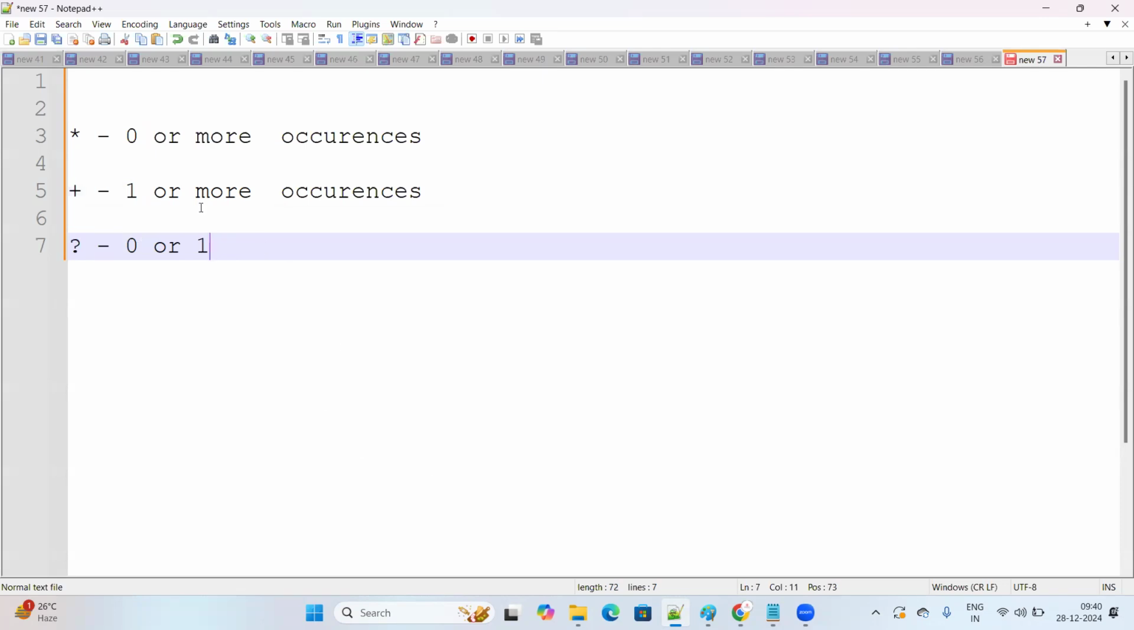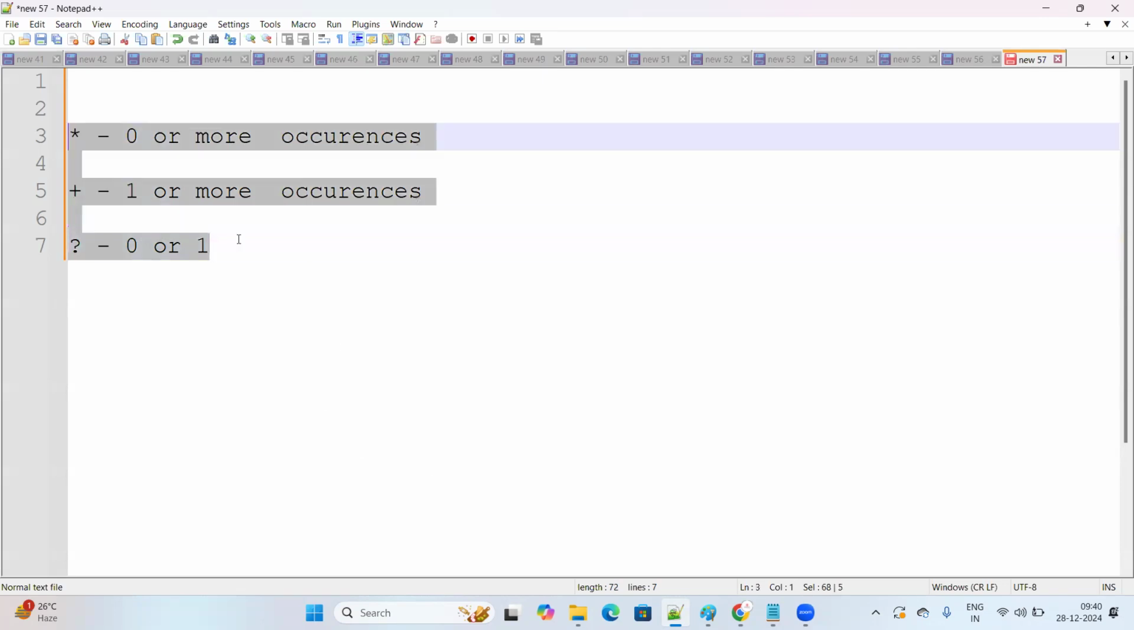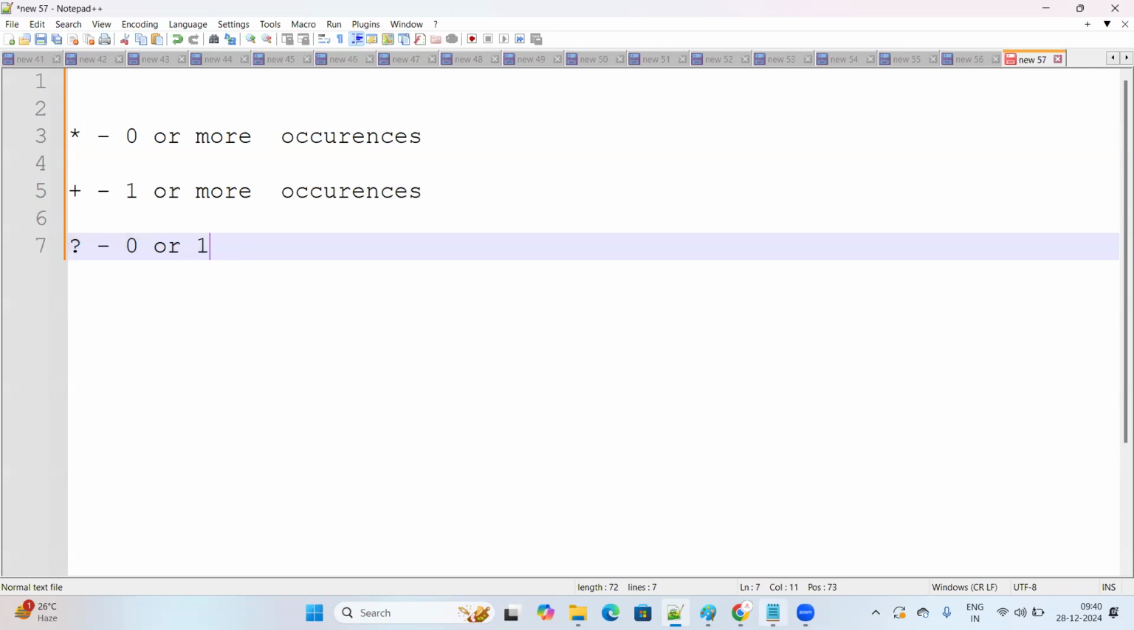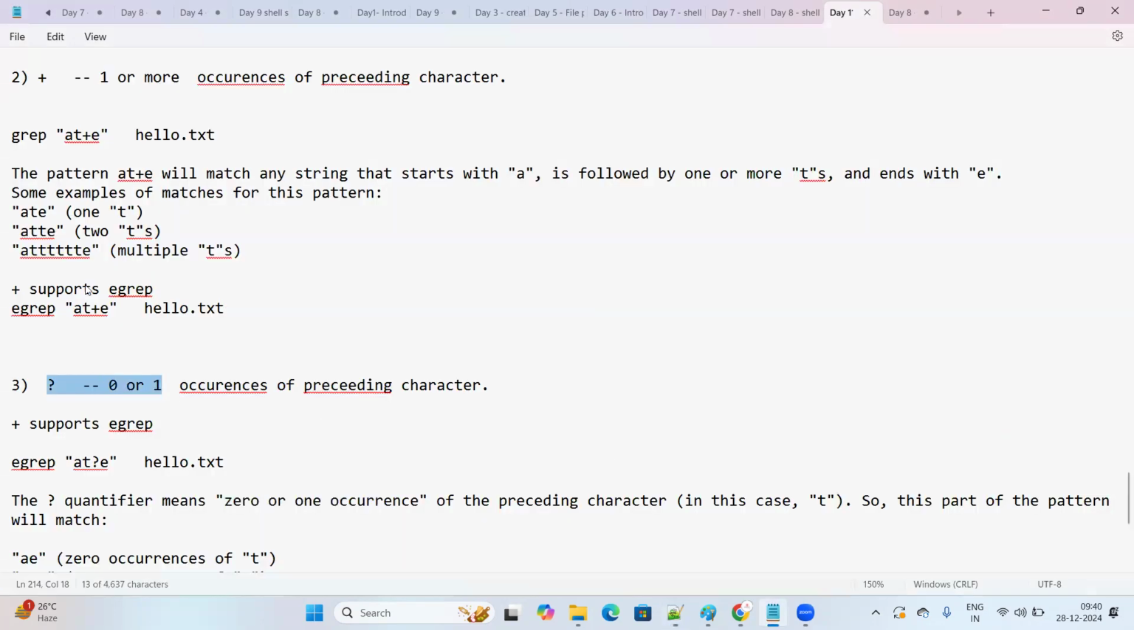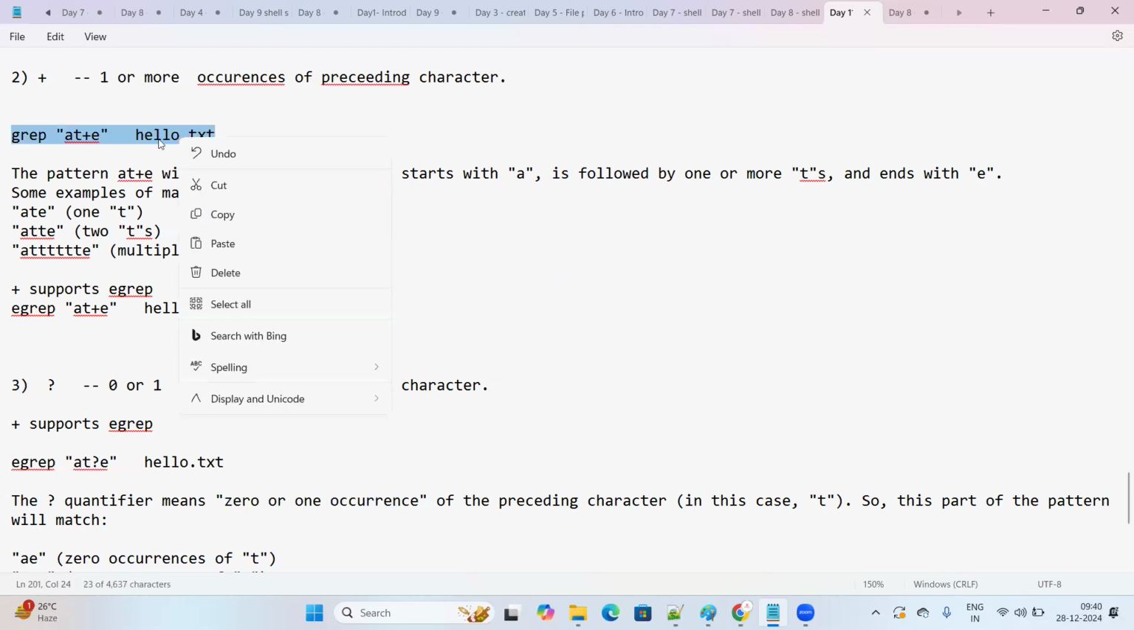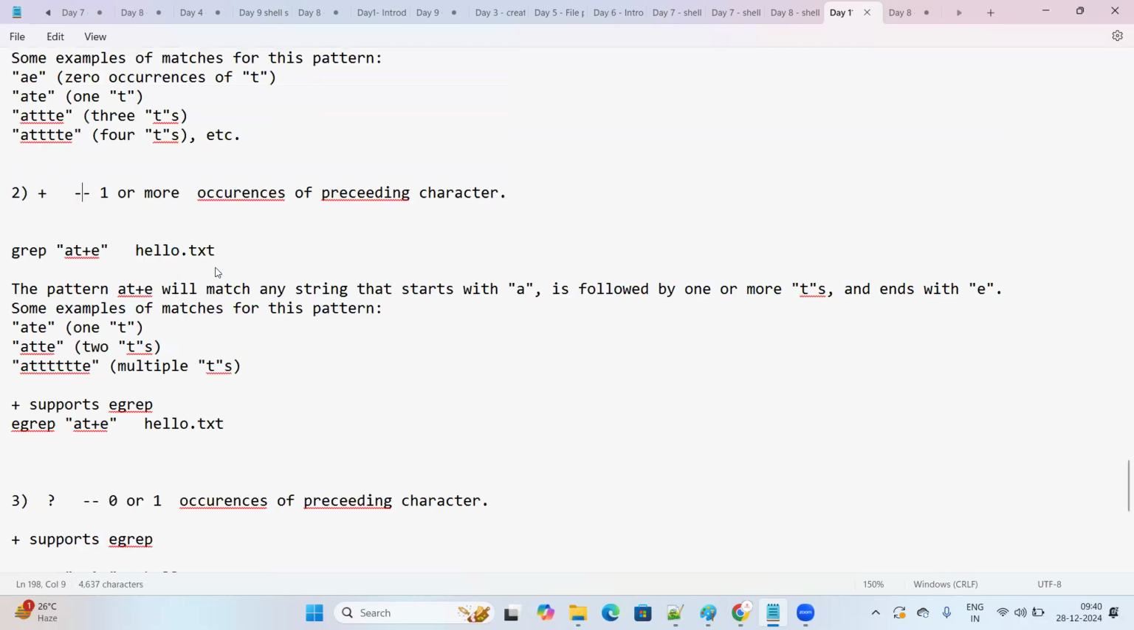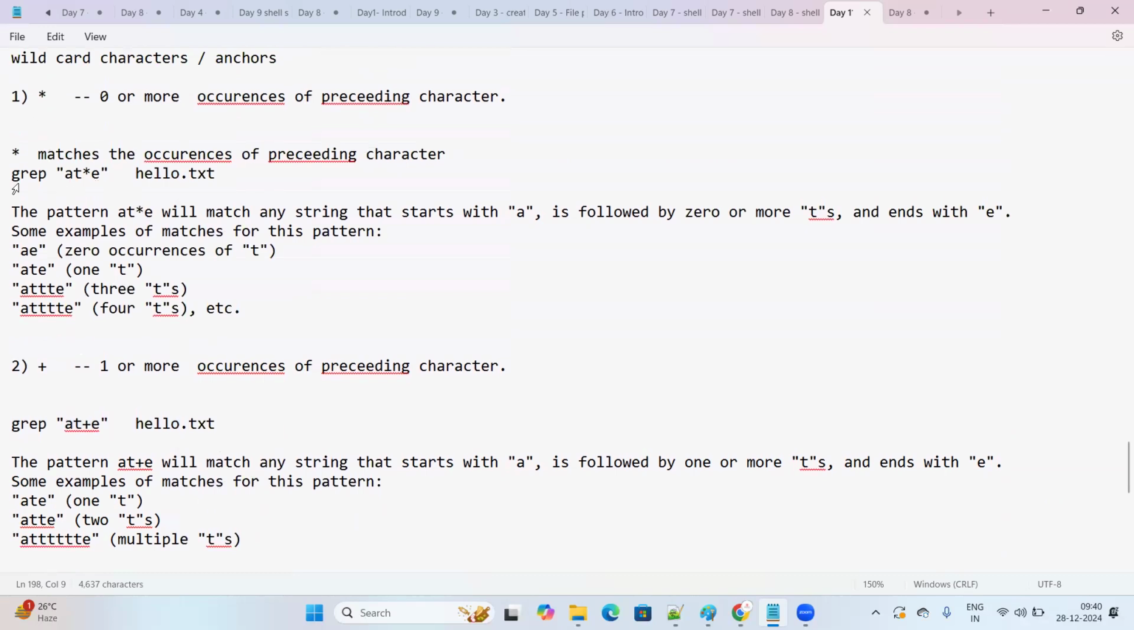Okay, let's see some examples where we use star, plus, and question mark. When I use star, for example, I am going to use this particular command. Otherwise, let me take some other example. Okay, let me take this example: grep at.